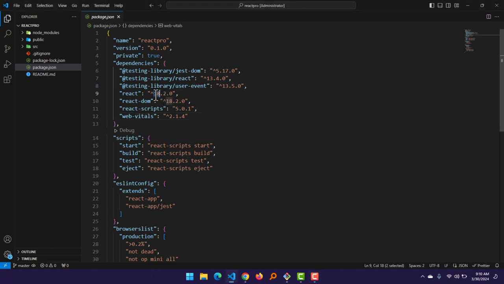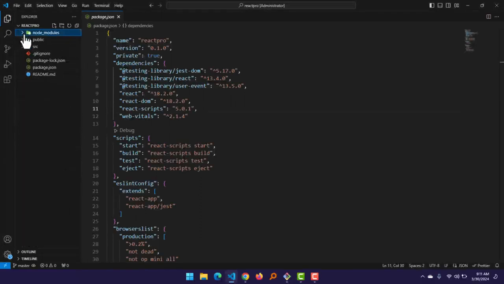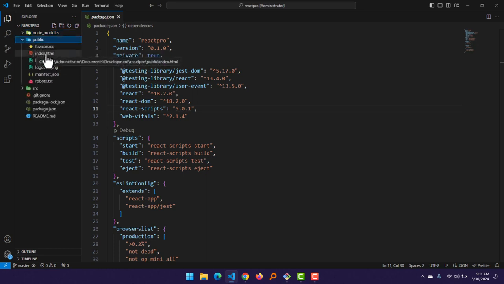In this React application, we have version 18 of React. All of these dependencies are installed using npm. They are all installed in the node_modules folder. Here we never make changes, we don't touch anything inside this folder. Now here we have the public folder. We have favicon, index.html, logo, and so on.